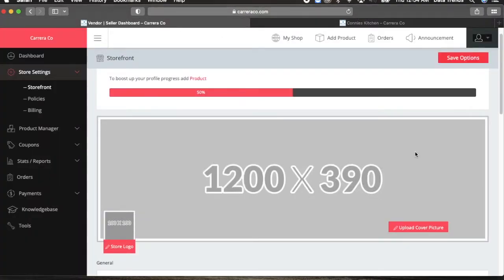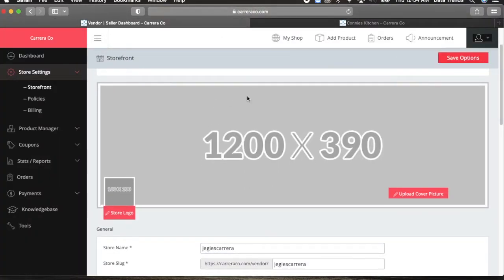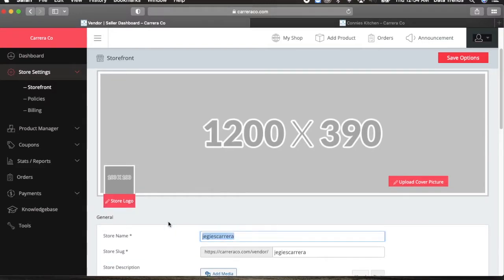So it would be nice if once you set up your vendor store that you filled out as much as you can here. So include upload cover photo, which would be a photo of your store, reels of your products to show what kind of store you are, and then the store logo or picture of your company right here, and the store name. So you want to make sure that this one is filled out so they can easily find you.